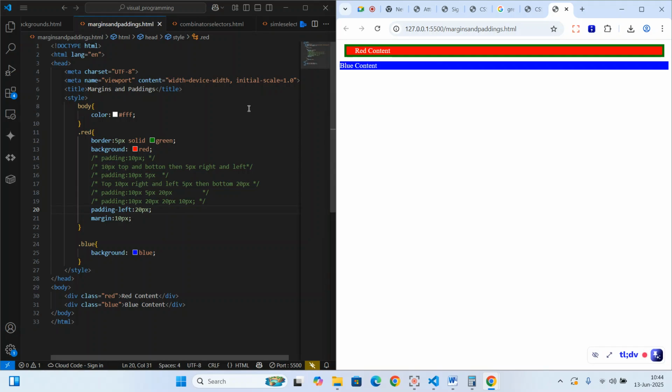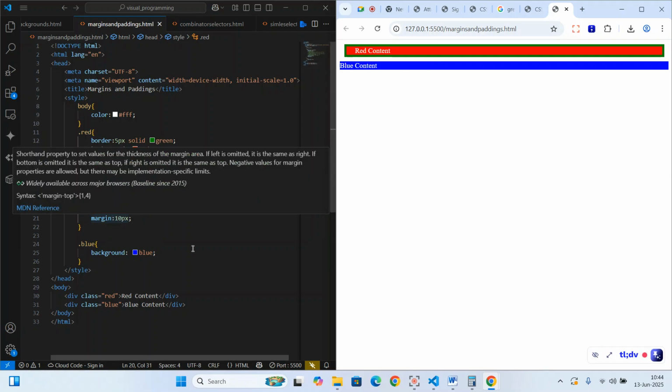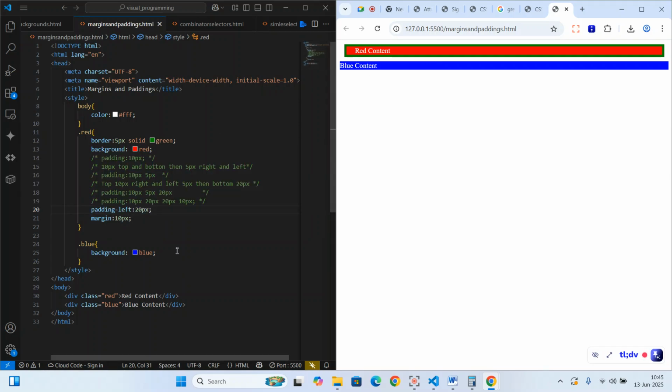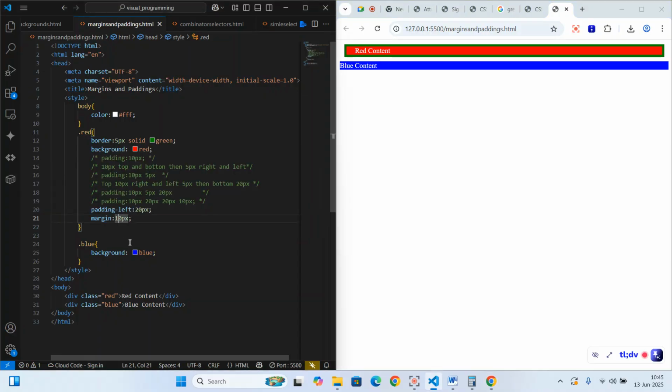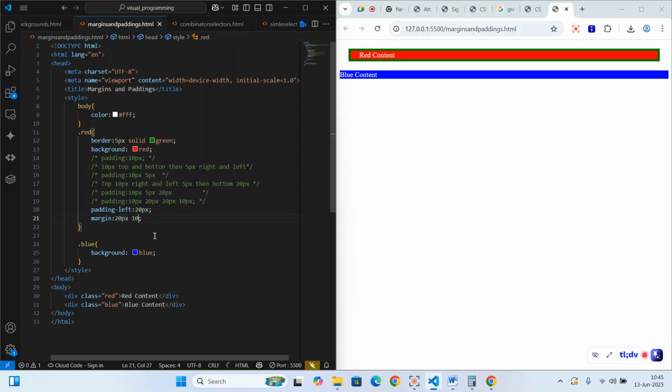And similar to padding, margins will also allow you to apply them differently. So if you put 10, it means it's going to apply 10 across the board. If I put two values like 20 pixels, then 10 pixels, it means that top and bottom will be 20 pixels, then left and right will be 10 pixels.